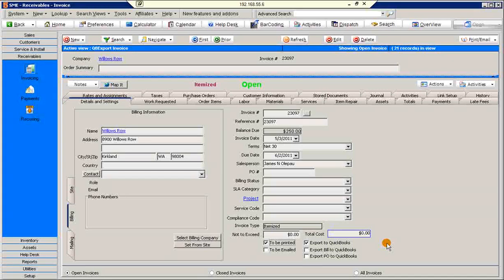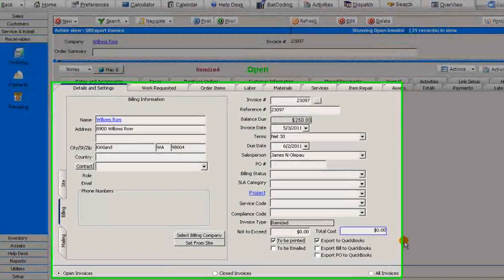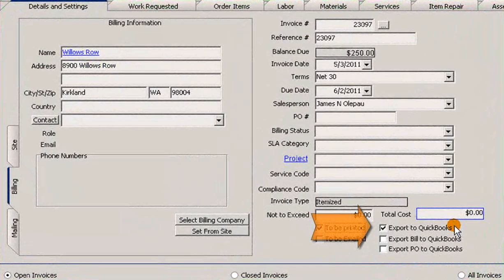When you generate an invoice in SME, notice the Export to QB checkbox is checked. This is setting the invoice up in the queue to sync over to QuickBooks during the next sync. Once the invoice syncs to QuickBooks, you'll notice this checkbox is cleared.